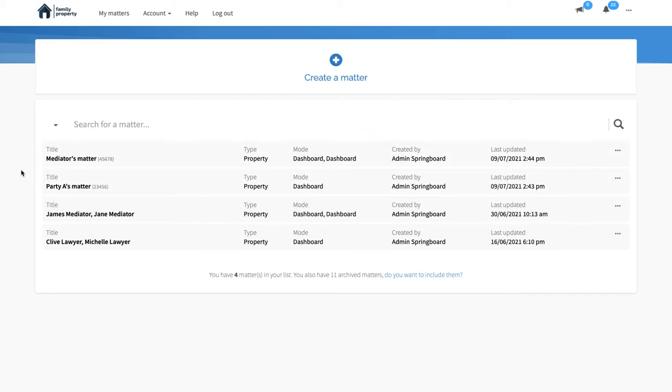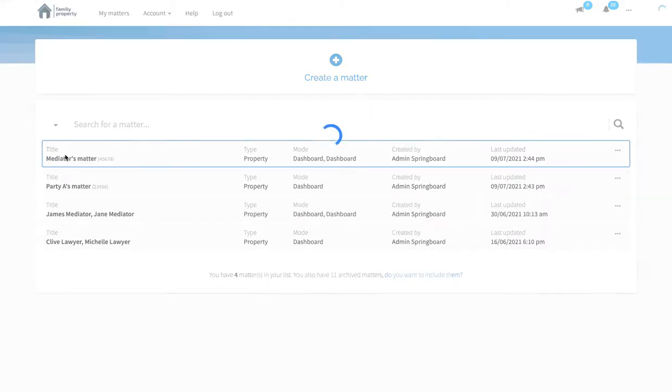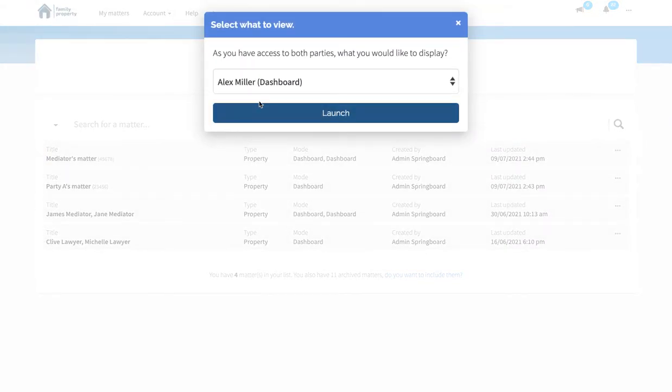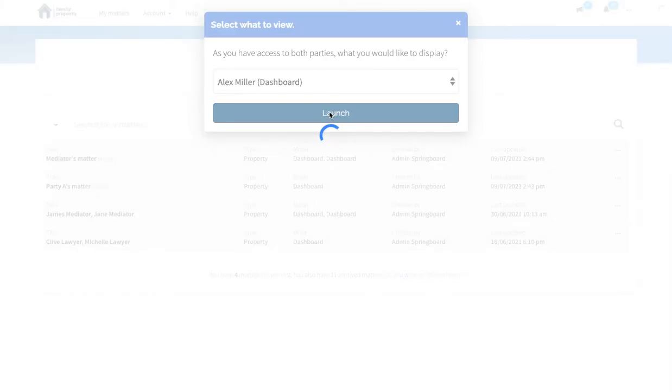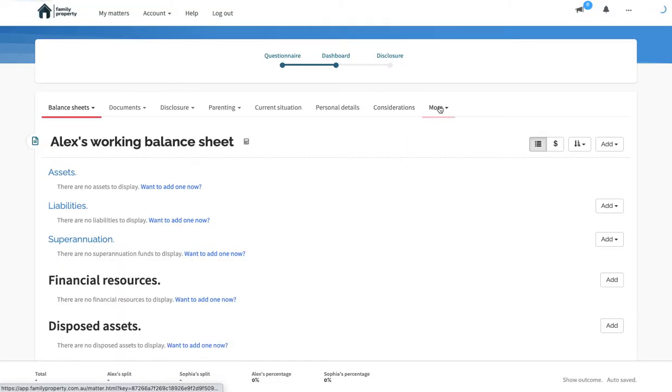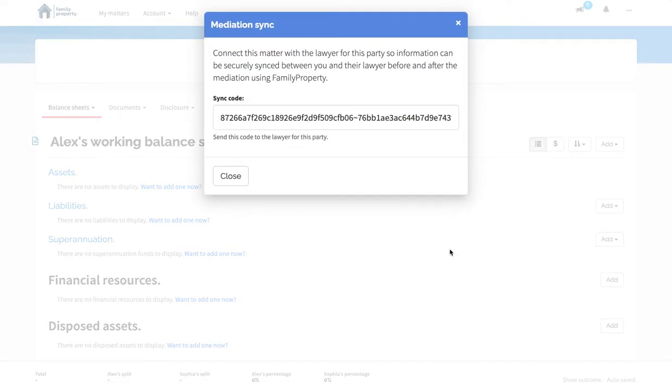So the first thing that you do, step one, is the mediator will open up their matter, and I'm going to open up party A's dashboard here and click launch. And what the mediator will need to do is go to more and then down to Mediation Sync. So that's more, Mediation Sync. And what the mediator will get is this sync code. Now this sync code is to allow party A's matter and the mediator's matter to talk to each other.